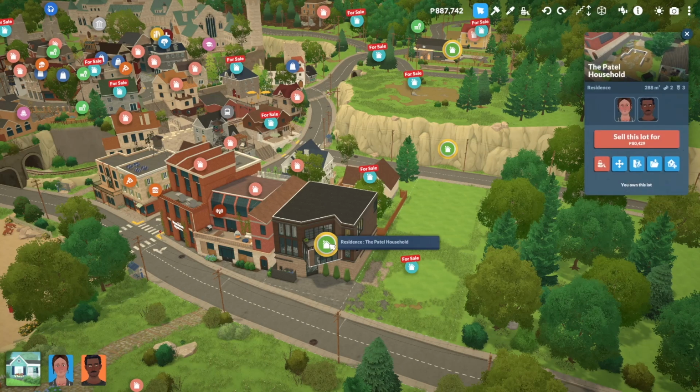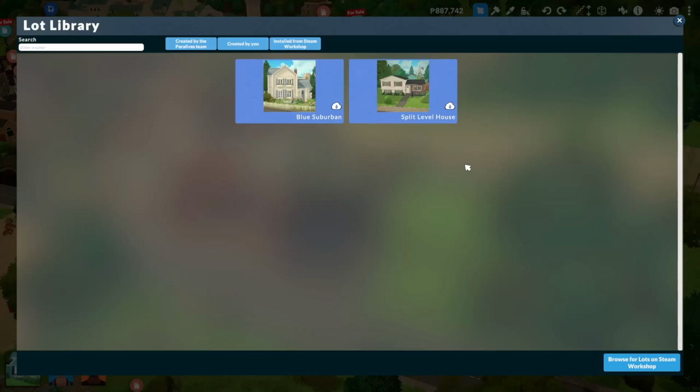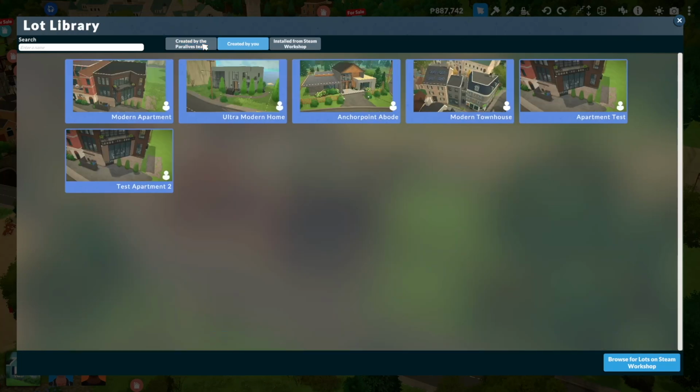Now, if you want to quickly get into the ability to share it to the Steam Workshop, we're just going to click the icon again, and then we're going to place lot from the library. This opens up the library. Let's toggle some of these off and on so we can kind of see what we got. So here's our test apartment 2. This is just created by me.